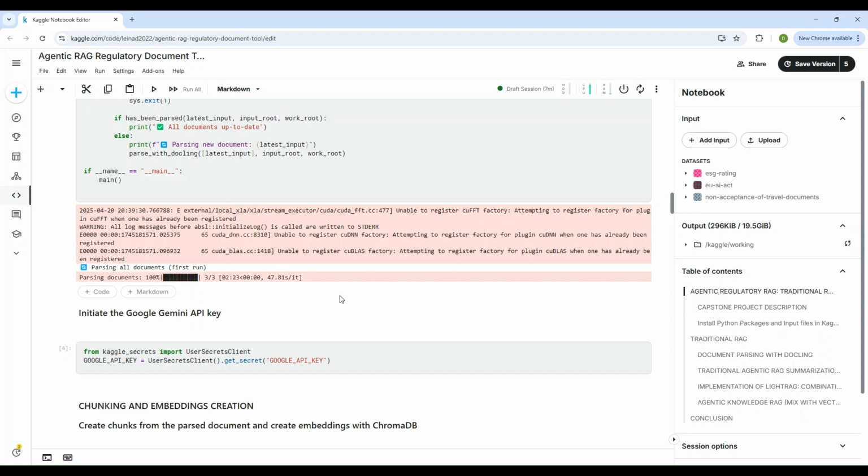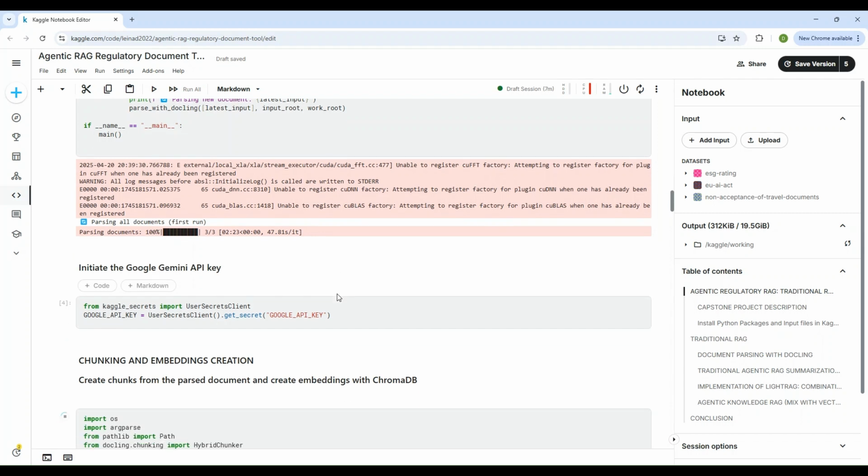This part shows traditional RAG. After initiating the API key, the parsed documents are chunked, vector embeddings are created, and stored in a ChromaDB database. Chunking is ready, and there are 235 documents stored in the vector database.